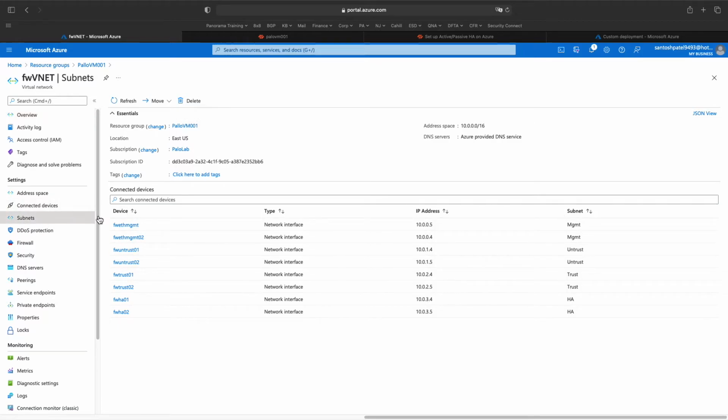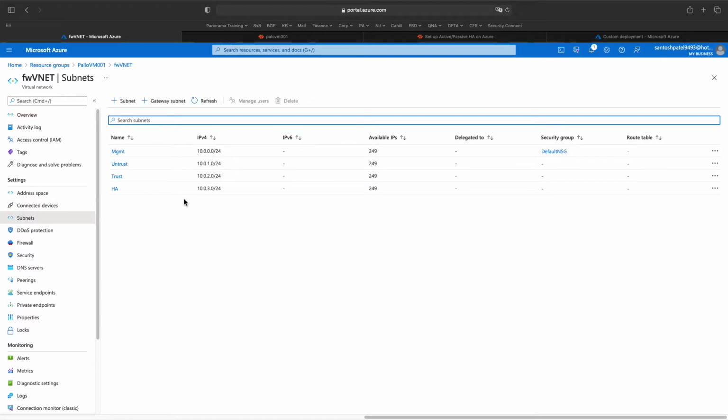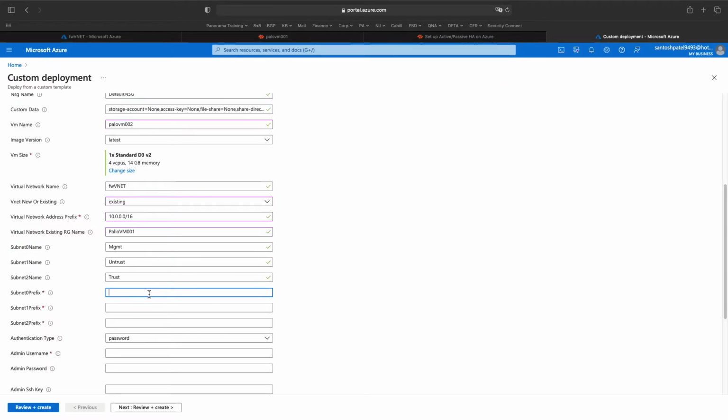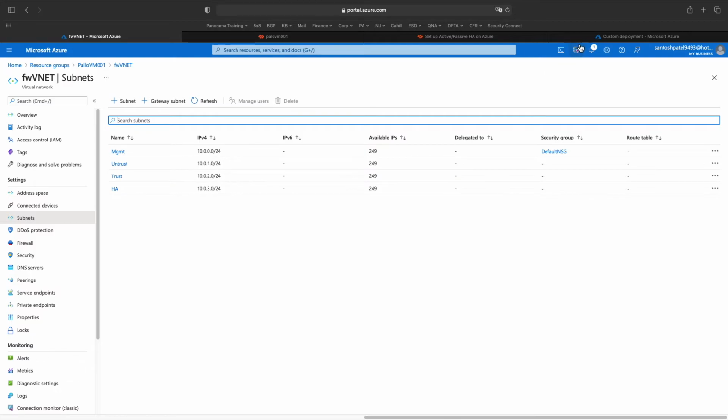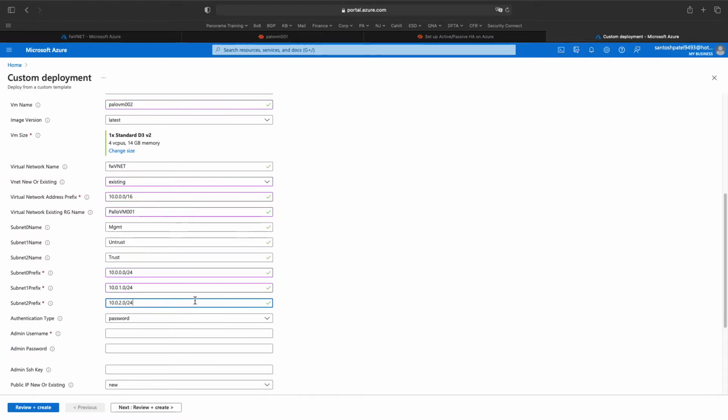All right, these are our subnets. Go to subnets. All right, management is 10.0.0.0/24. Let's type it out. 10.0.0.0/24. Right, one is untrust. That is 10.0.1.0/24. Right, 10.0.2.0/24. Right, make sure going here 1.0, 2.0, right? We're not going to worry about HA for now. We will have to attach it later after implementation.